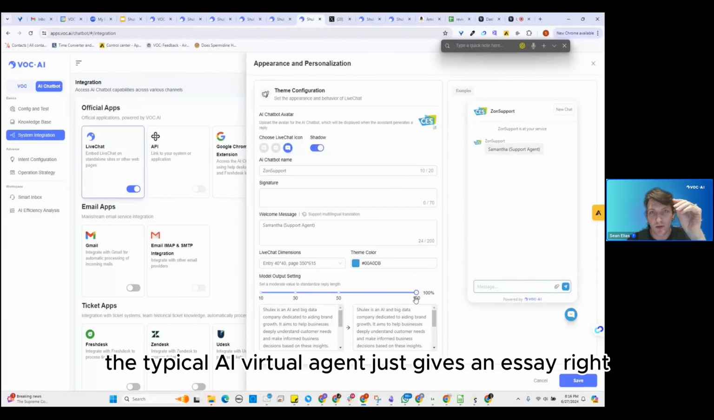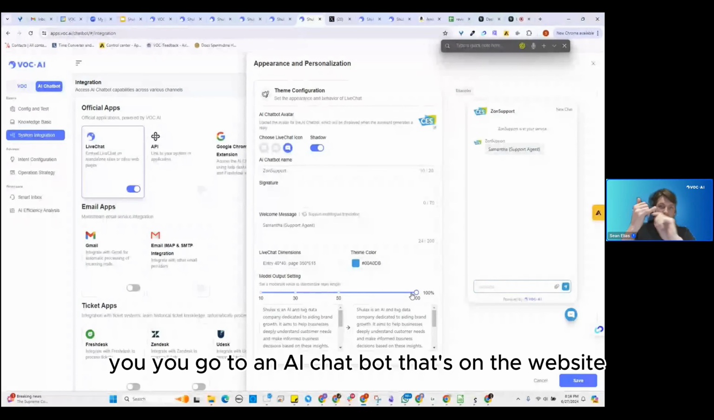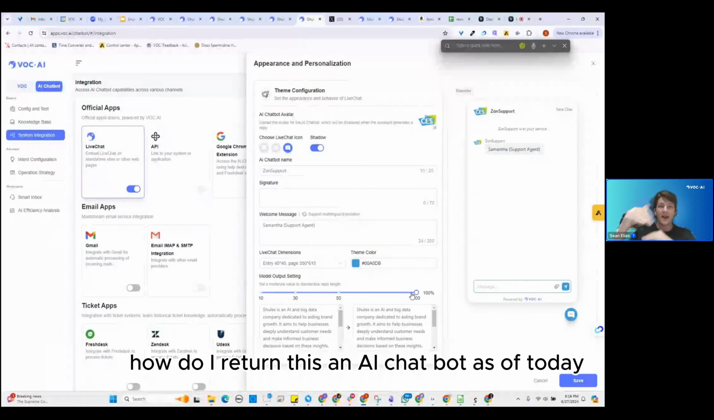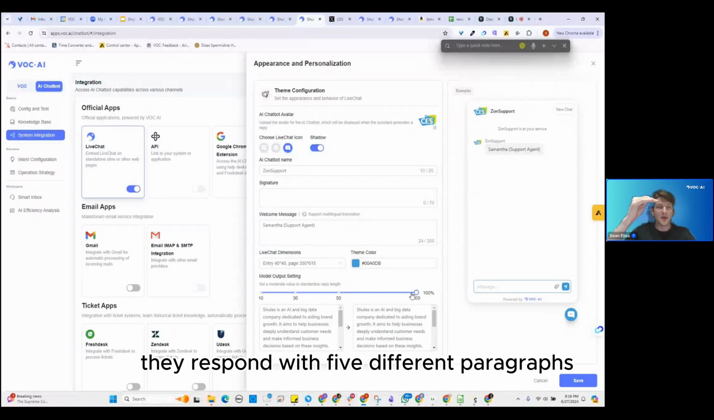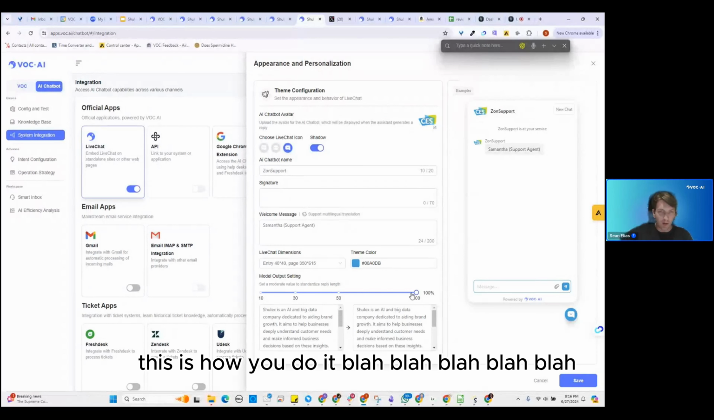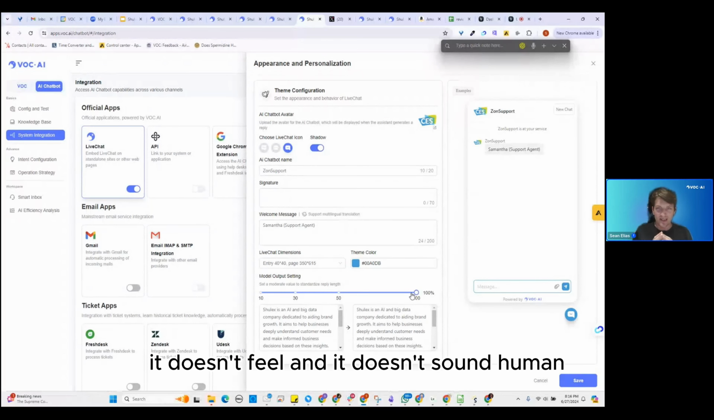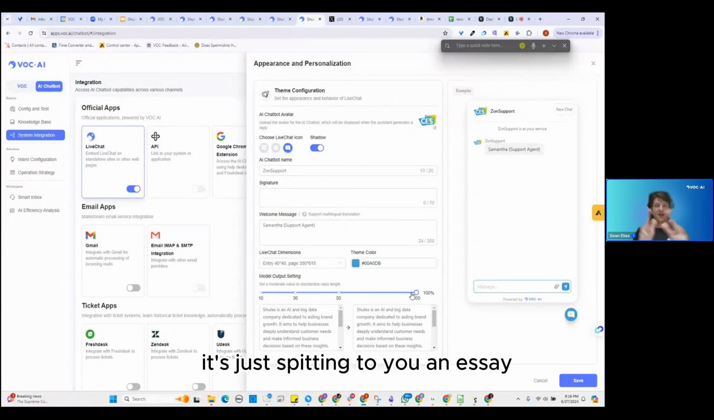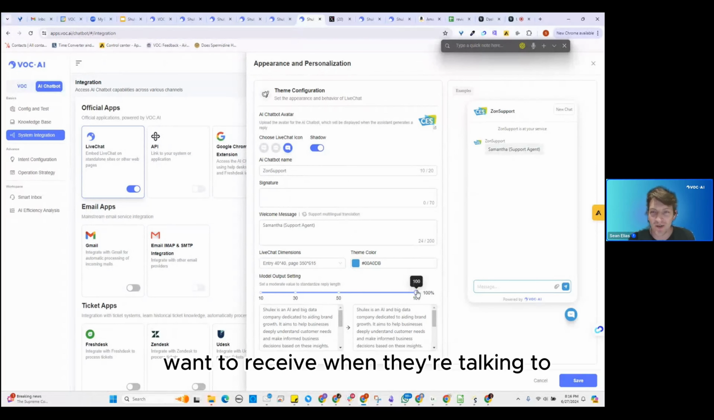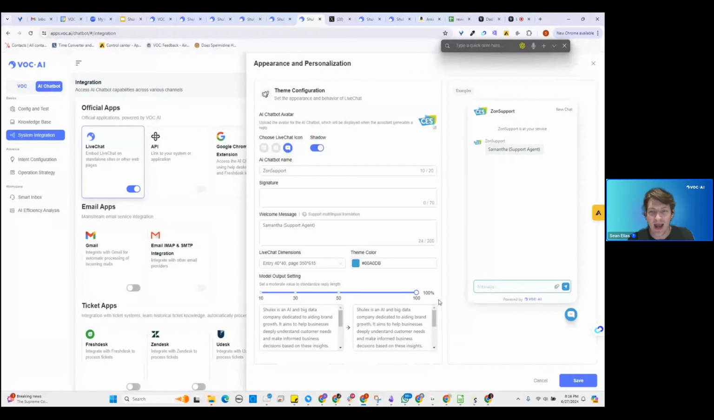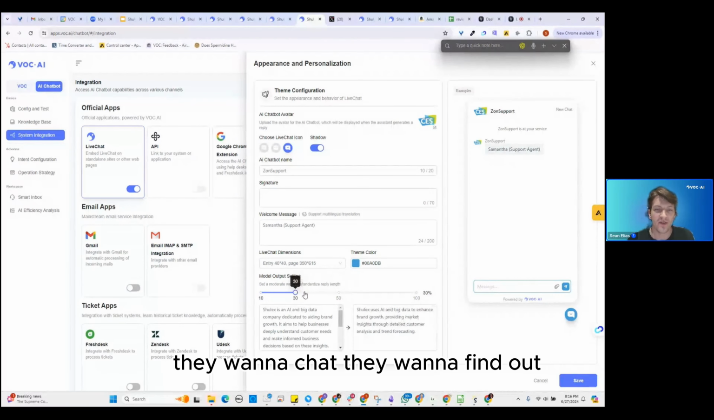Now, the typical AI virtual agent just gives an essay, right? You go to an AI chatbot that's on a website, you say, hey, how do I return this? And the AI chatbot, as of today, most of them, they respond with 5 different paragraphs. This is how you do it, blah, blah, blah. It doesn't feel and it doesn't sound human. It's just spitting an essay at you, and an essay isn't really what humans want to receive when they're talking to a chatbot, right? They want to chat, they want to find out.